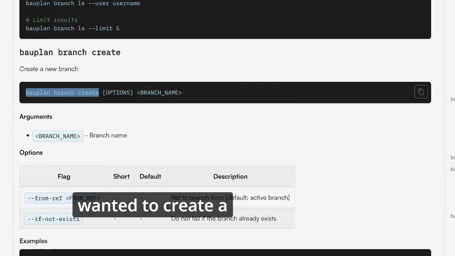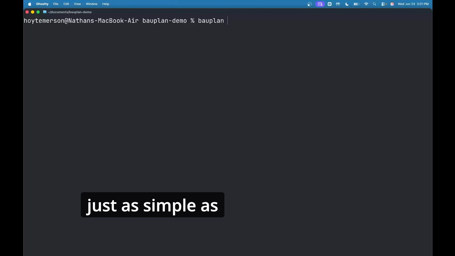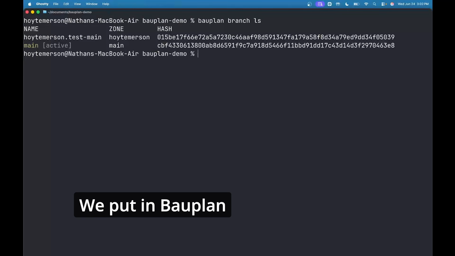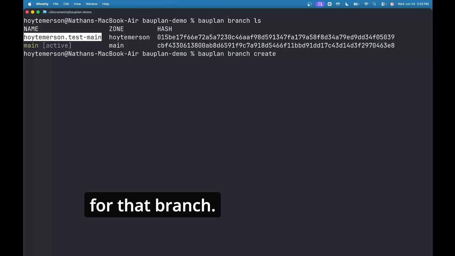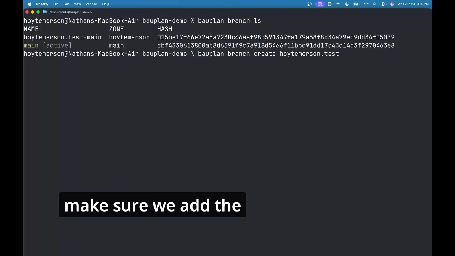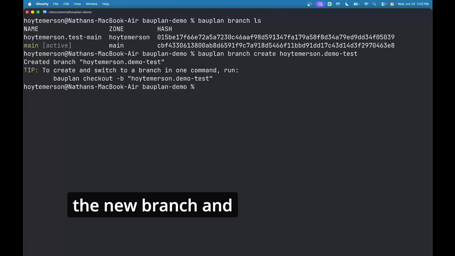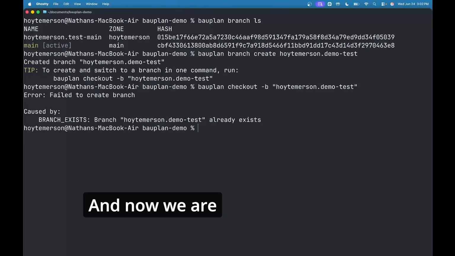And then if we wanted to create a new branch, it is just as simple as deleting. We put in bauplan branch create, and we offer a new name for that branch. And we just want to make sure we add the correct namespace here. And it has created the new branch and just given us a tip that to switch over to that branch, we can use bauplan checkout. And now we are switched over to the new branch and we're ready to go.